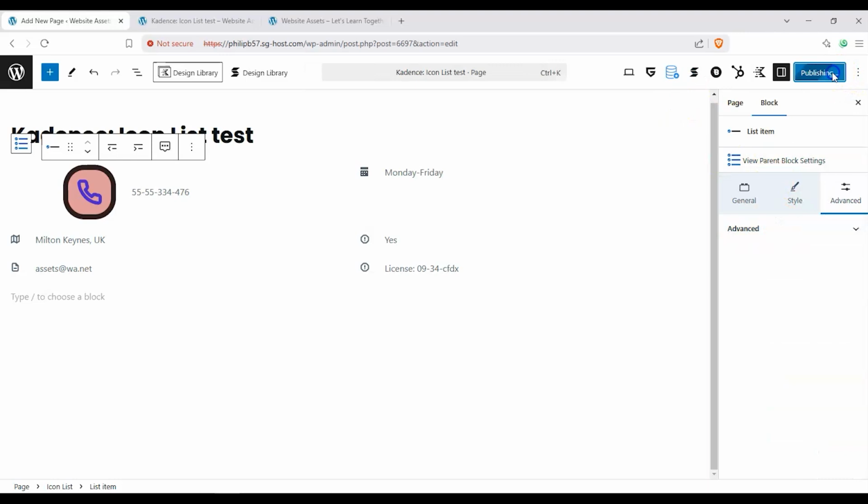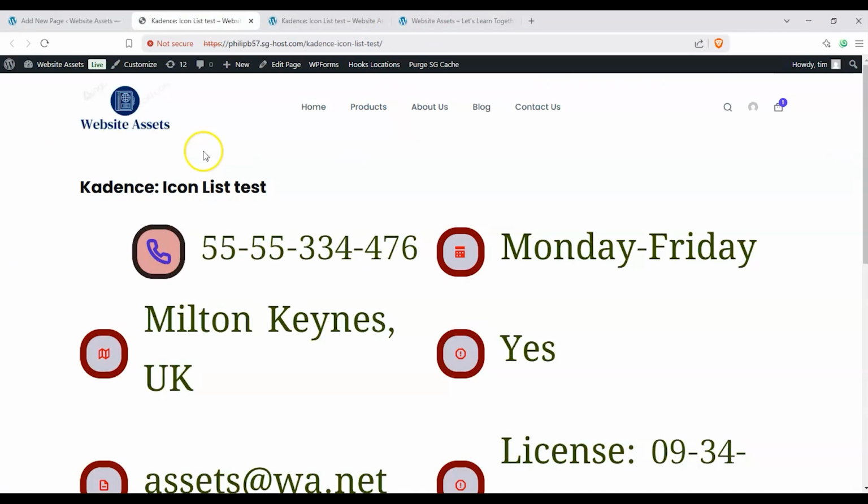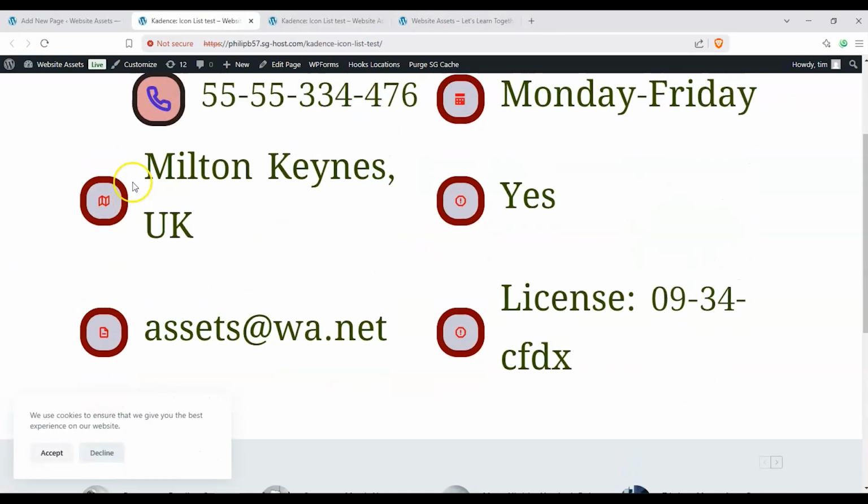So let's go ahead and publish this and take a look at it on our live site and see how icon lists actually look. Okay, with that saved, let's click on View Page. And this is how our icon list looks on our live site.